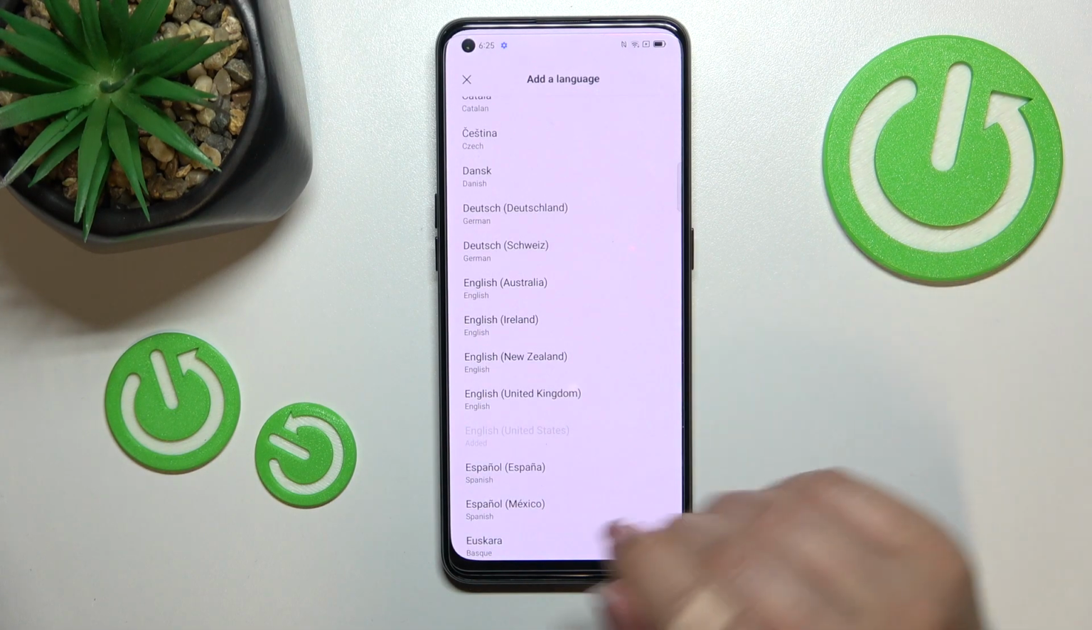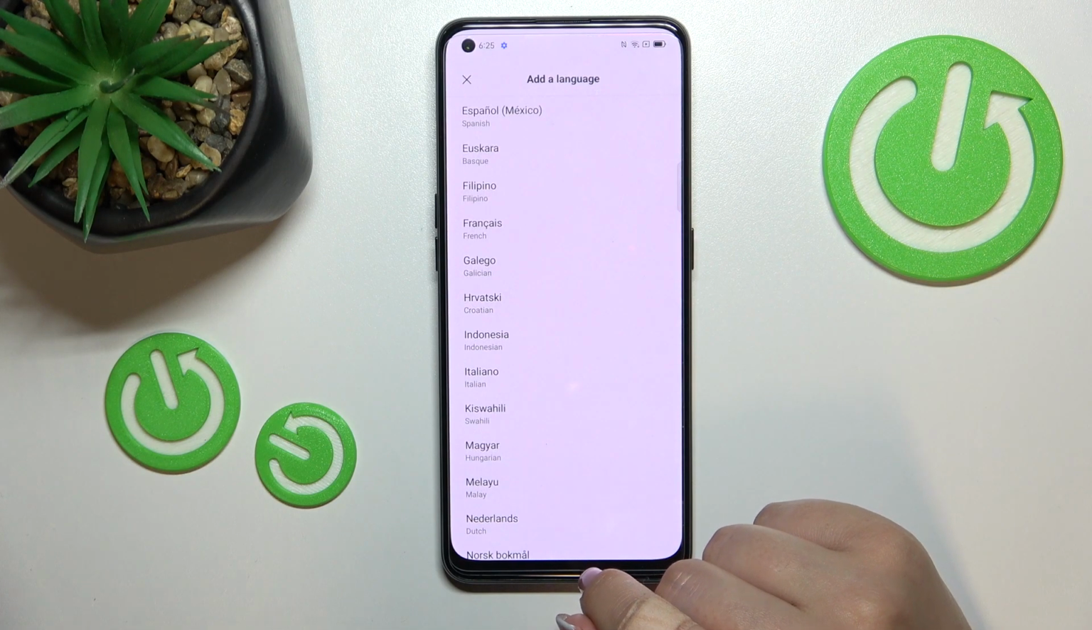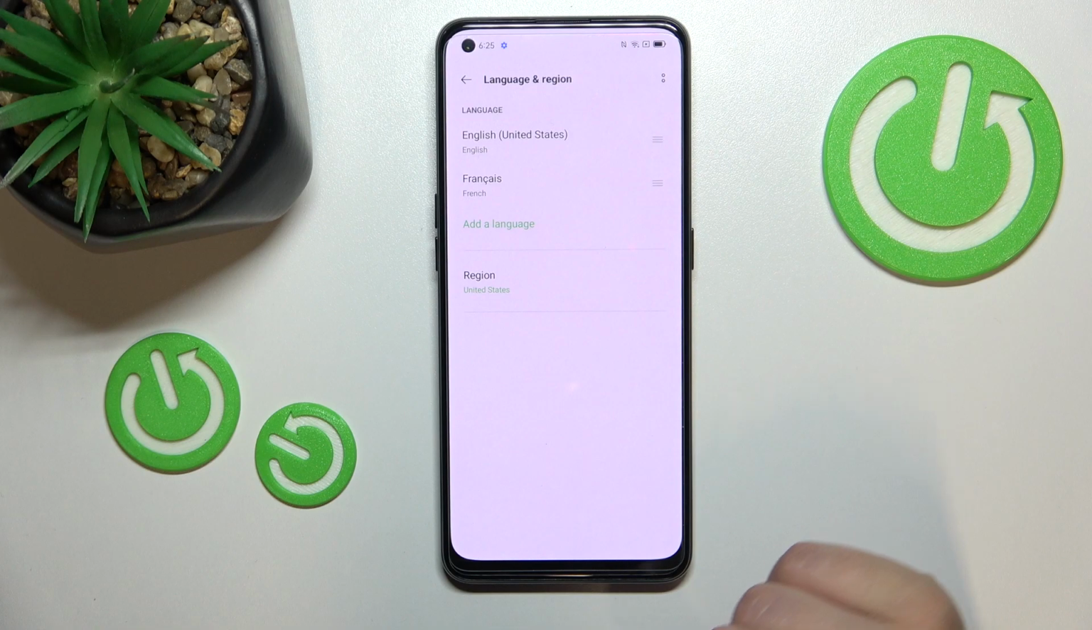So basically all you have to do is to simply find the language you'd like to set and tap on it. So let me pick French maybe. Let's tap on it, and as you can see it will be immediately applied to this list, but the English language is still a main one.